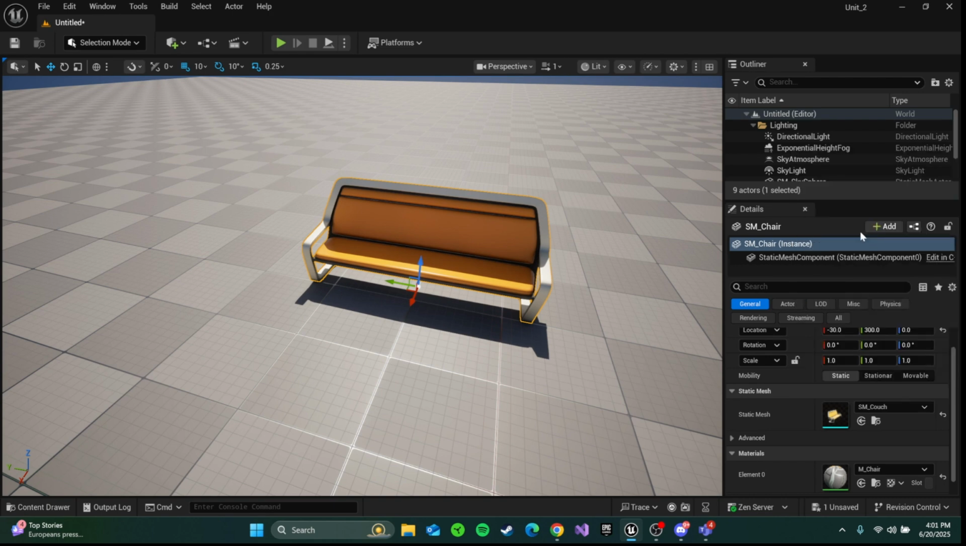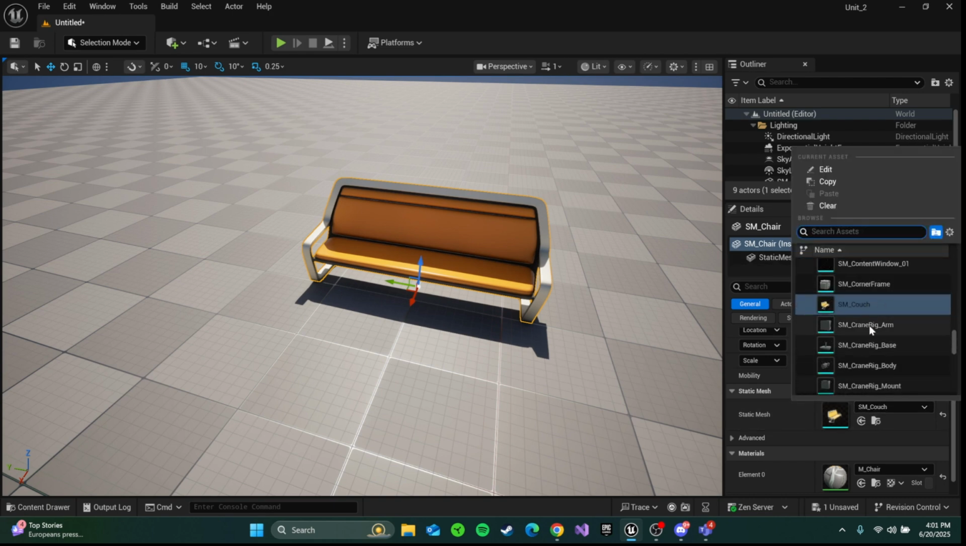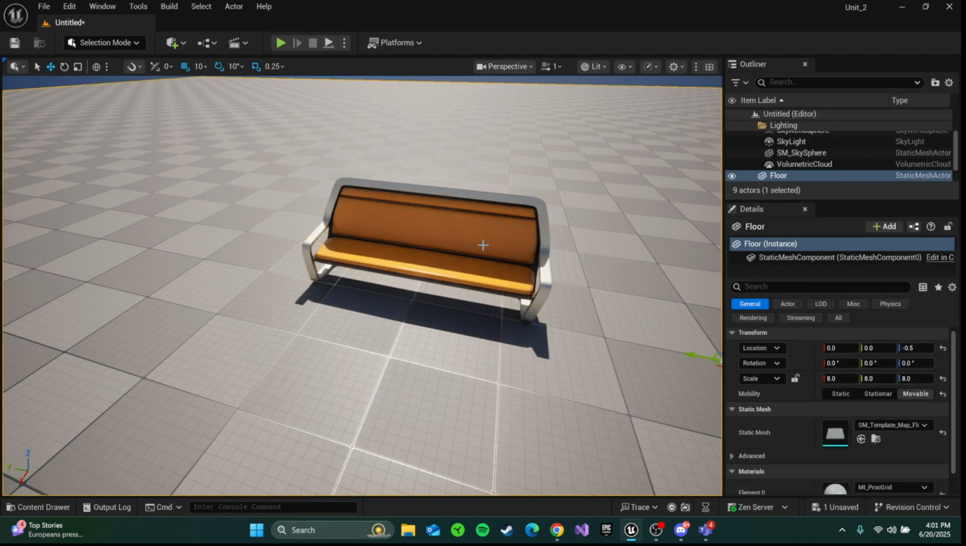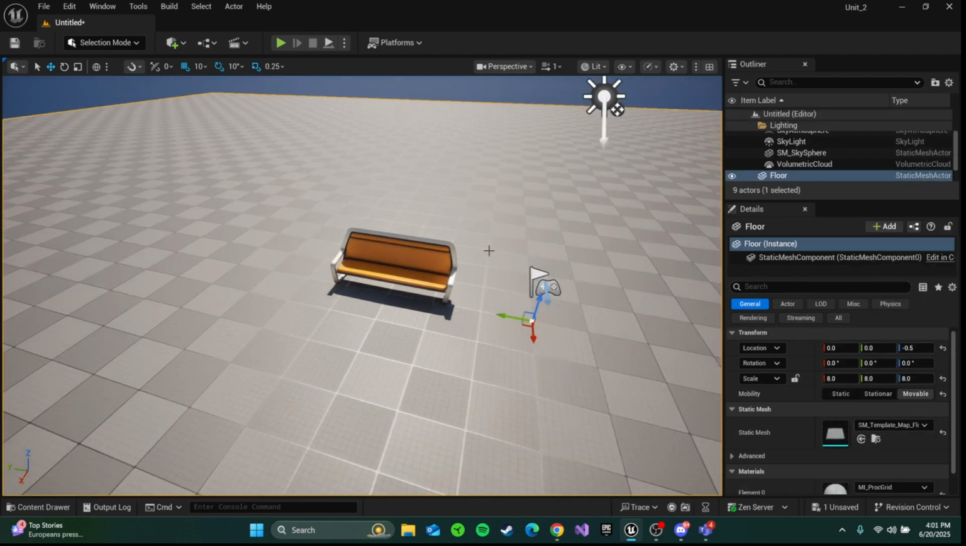Okay, I'm gonna change it. Yeah, well, I'm just gonna leave the couch for now. But as you can see, just a quick introduction for this unit.